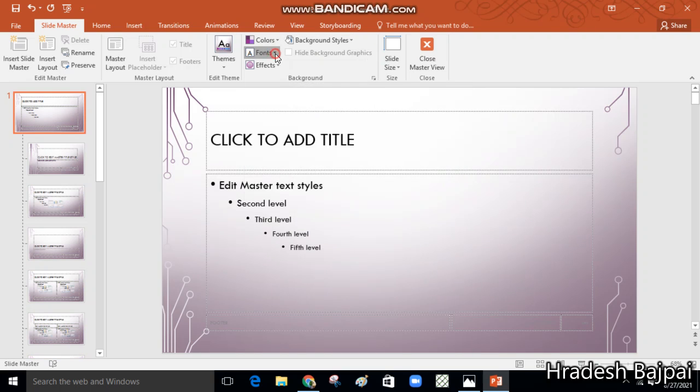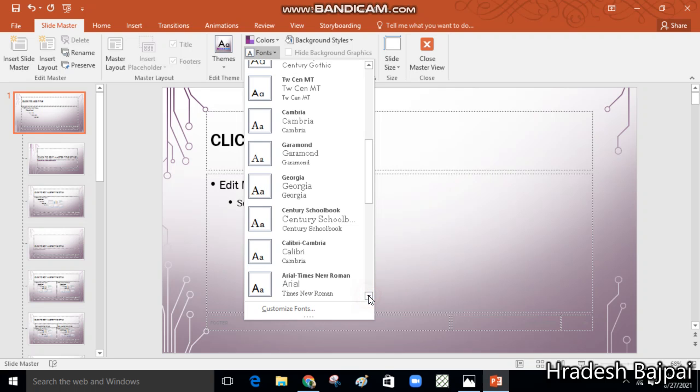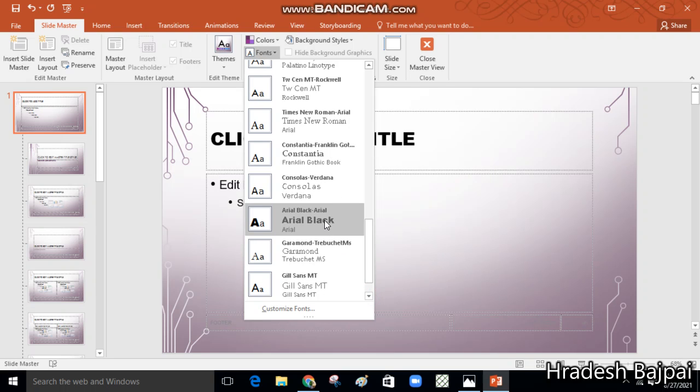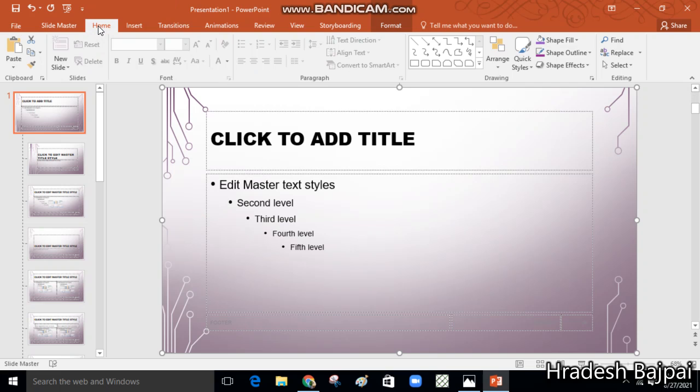From here you can specify the font type. There are a limited number of fonts available in the master slide in comparison to normal fonts, so you can choose any of those available. I'm choosing Arial, so I have chosen it. Now I'm clicking on the Home tab and changing the font color. I have selected this box.